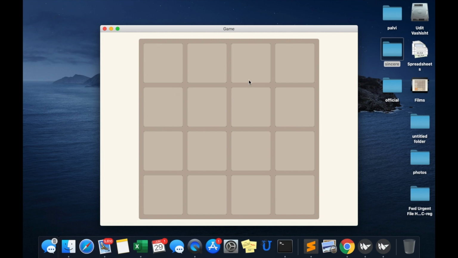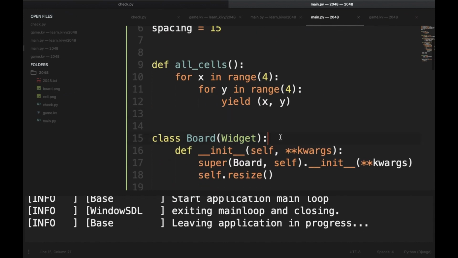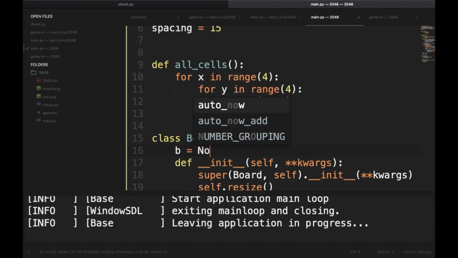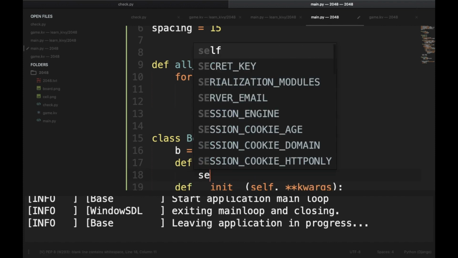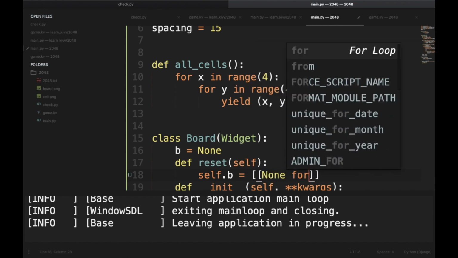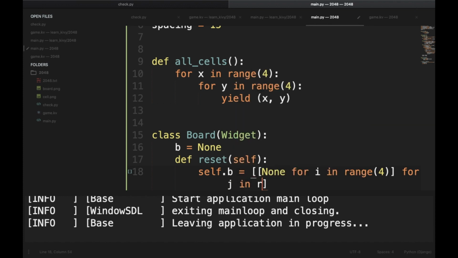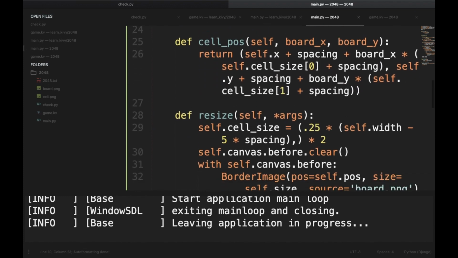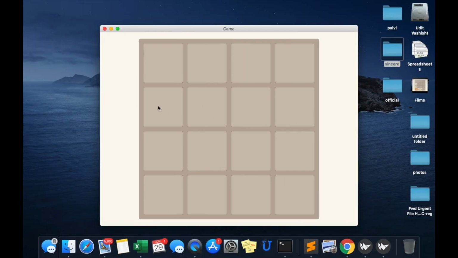So visually all our cells are empty, but to apply our game logic, these cells need to be empty programmatically too, and for that we will move back to our code, and here inside board we will say b is equal to none, and then we'll create a new function called reset, and we will set self dot b is equal to, then we'll be using nested list comprehension, and none for i in range 4 for j in range 4, and here instead of the resize function we'll be using the reset function. So if you run it, we still get the board.